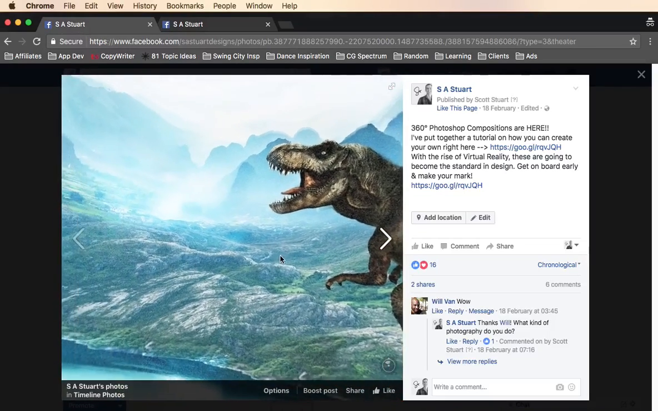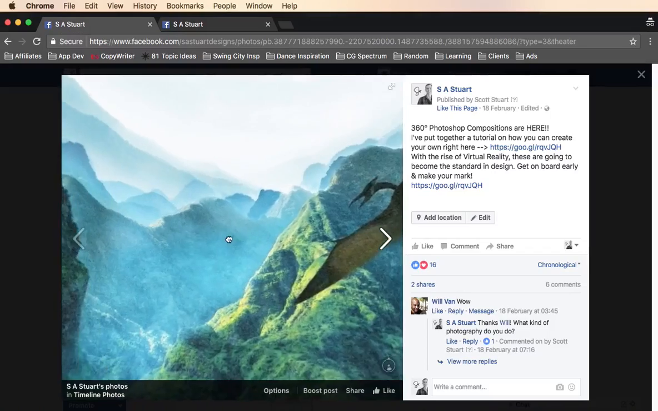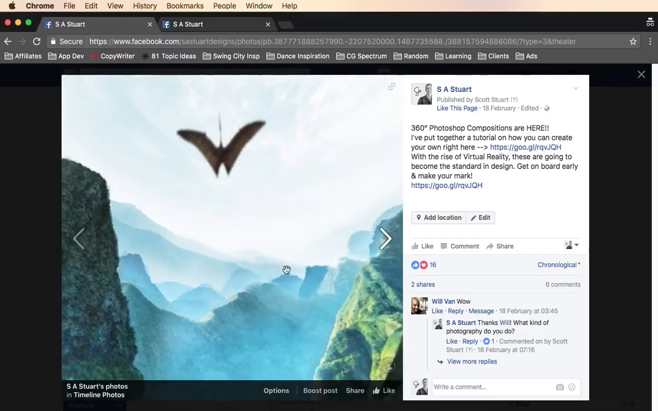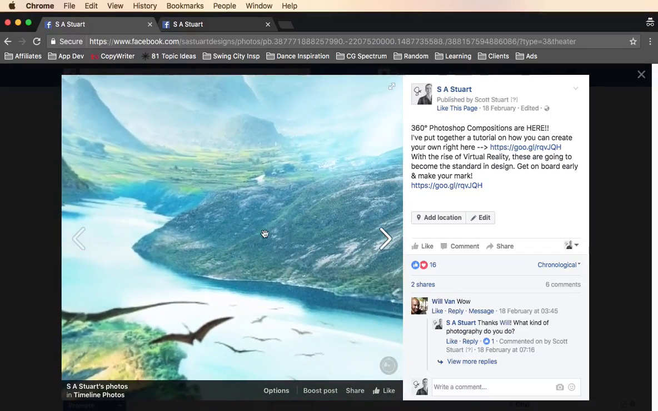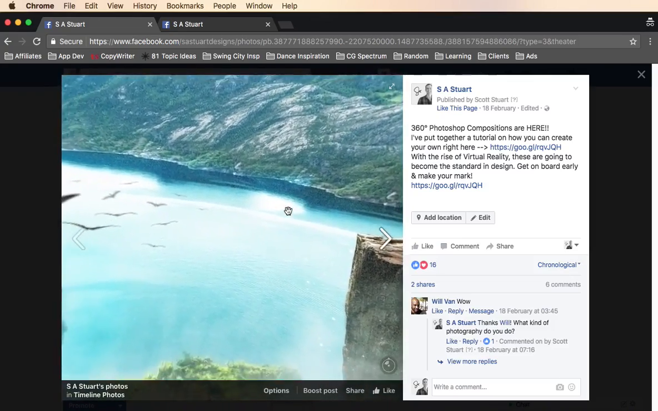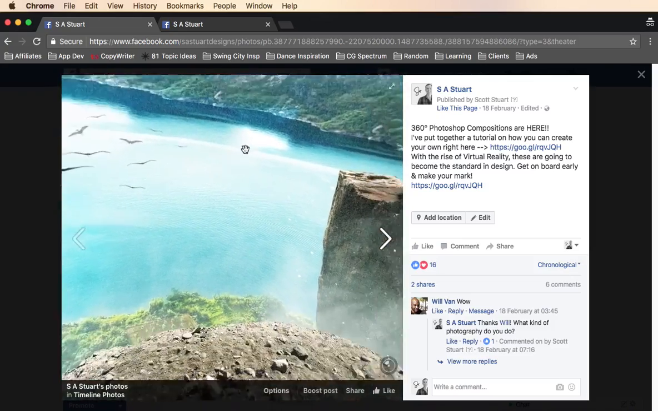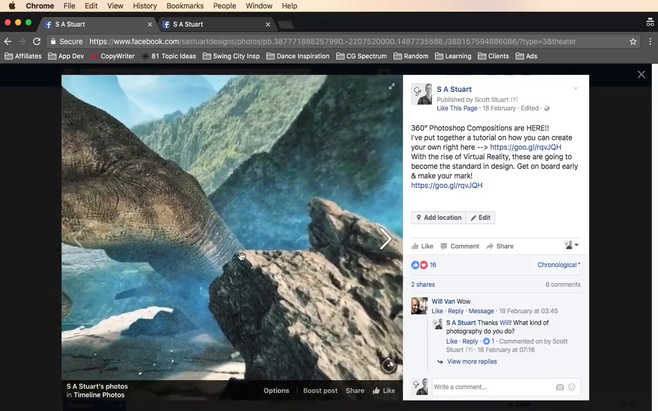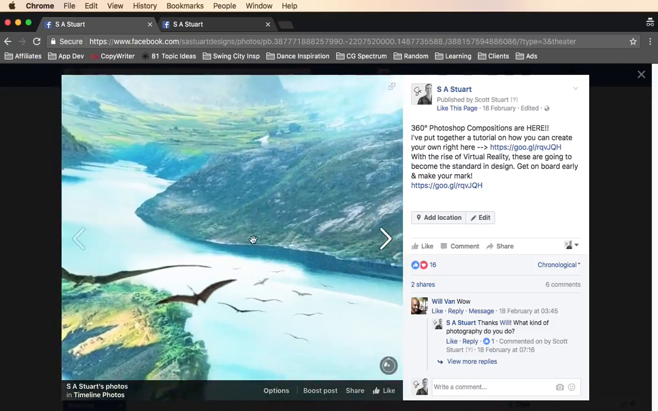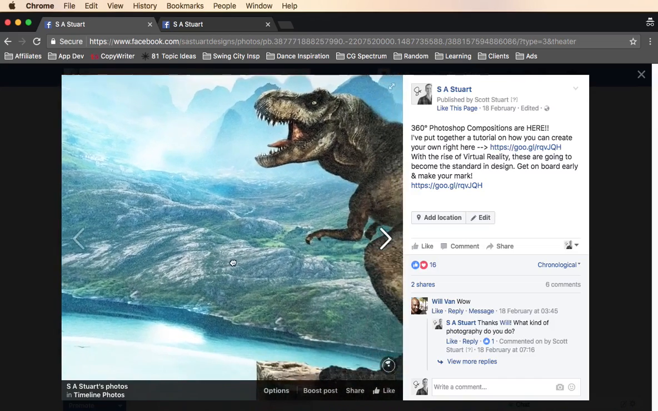Alright, so I'm going to show you how you can make these 360-degree Photoshop compositions, kind of the new trend in what is going to be the new digital era with virtual reality and all those sorts of things cropping up. So you can see it's perfectly stitched. You can't tell where it actually stitches together. So I'm going to show you exactly how to do this.